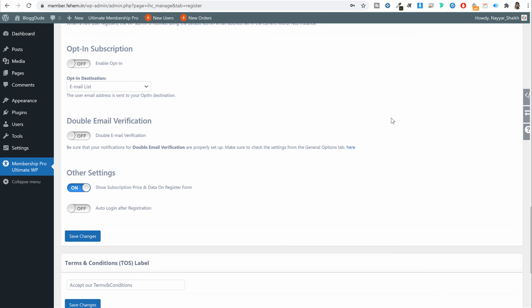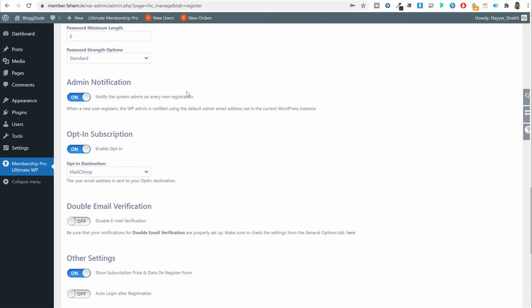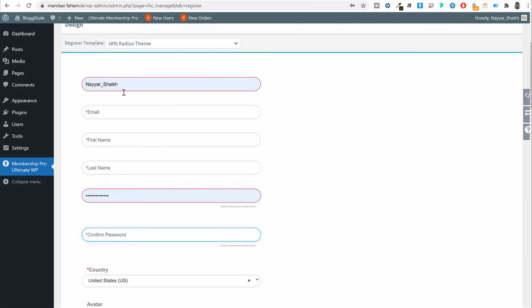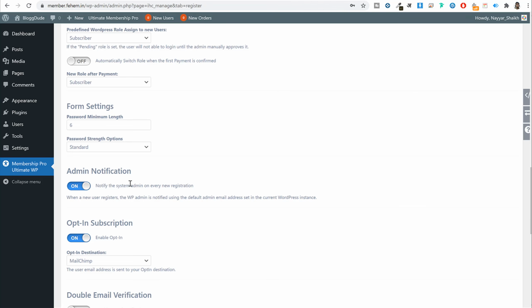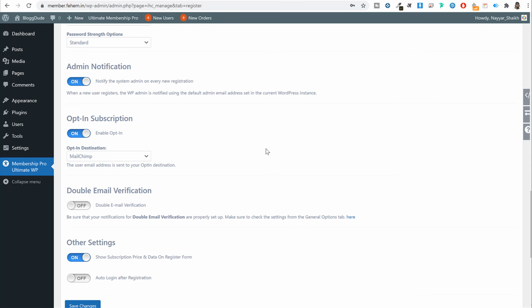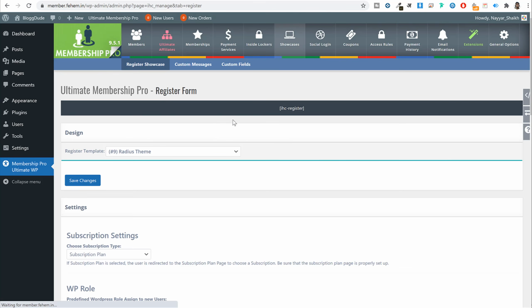If you also want to enable email marketing, you can make it on and you can select whatever email marketing tool you want to use. So maybe in this case, I'll use MailChimp. Whatever email address they enter over here will automatically be added to your MailChimp list so that you can do email marketing with that list. I'll show you how to do that. Once you do this, you can go ahead and click on Save Changes.